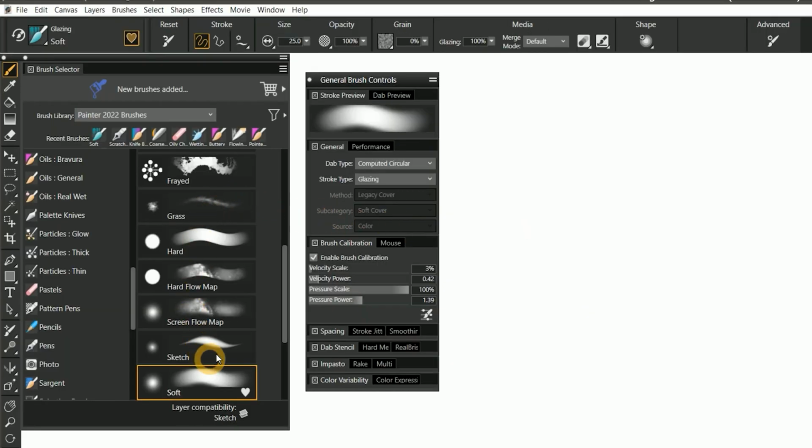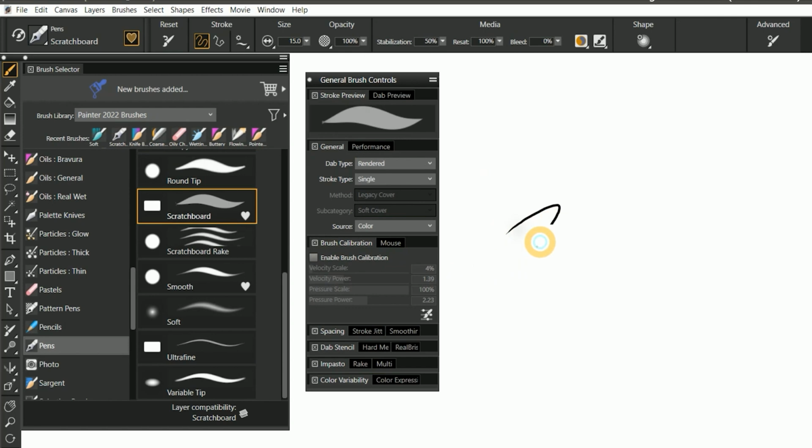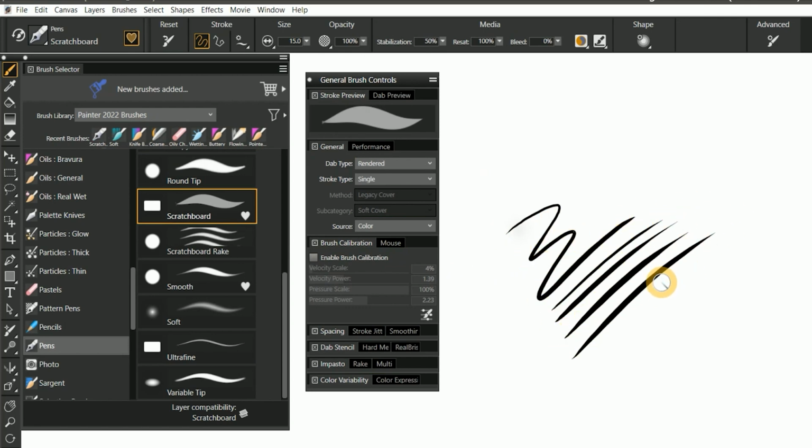Of course, you don't need to calibrate every single brush in Corel Painter, but you may find that some brushes work better once they are calibrated. Those are usually brushes that utilize pen pressure to vary the brush size, opacity, grain, or other settings. So if you're inking with a brush like the scratch board, then properly calibrated pen pressure is very important.